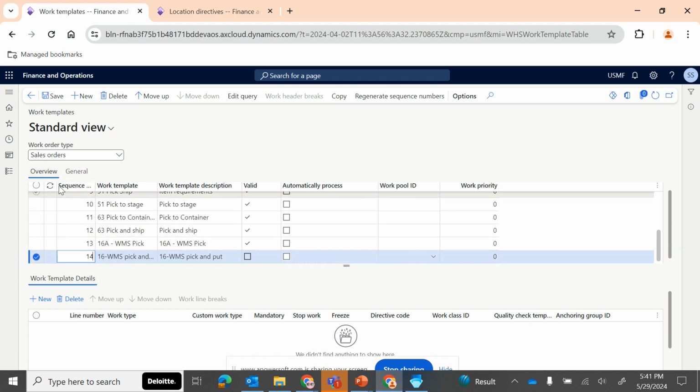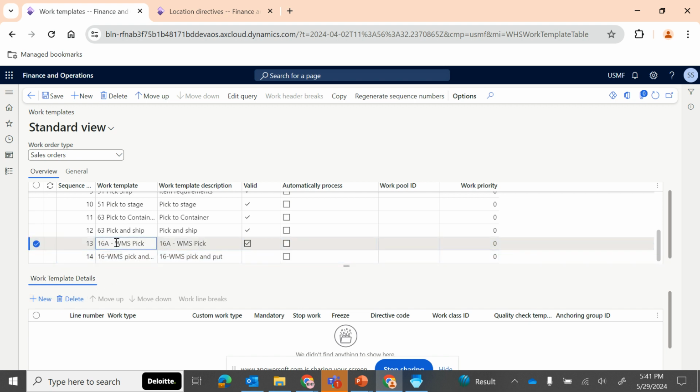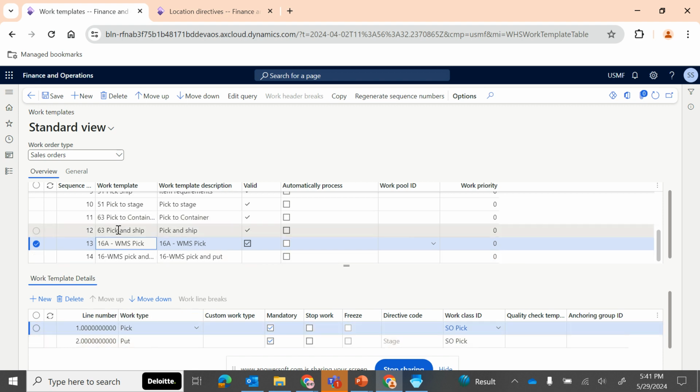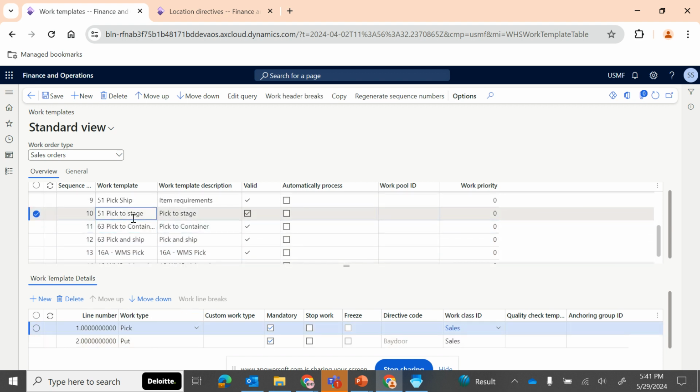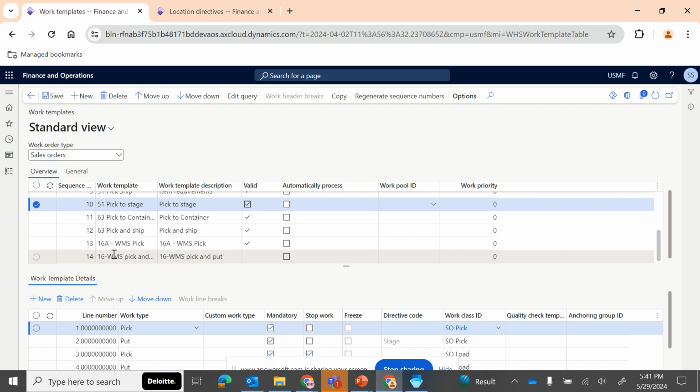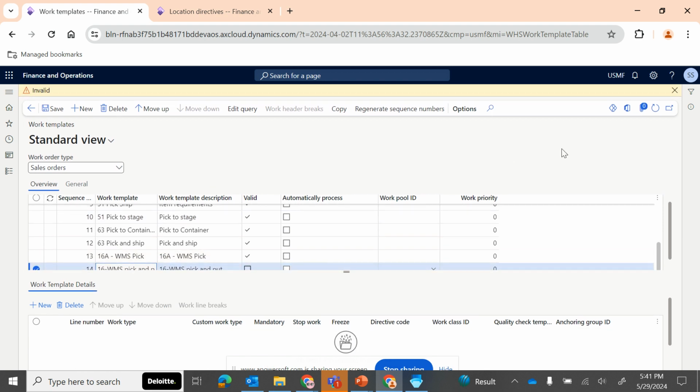So first we covered the overview in general. Next, what we have is called work template details. Just click on new. For this line number 14, each and every line selection, there is a pick and put operation which is linked to those specific lines, right? So you need to make sure that you select the appropriate line in order to view these work template line level information. Now we are on line number 14. Let me click on new.